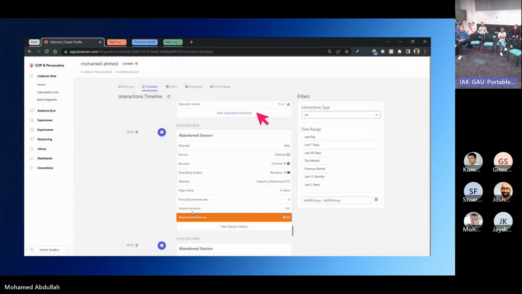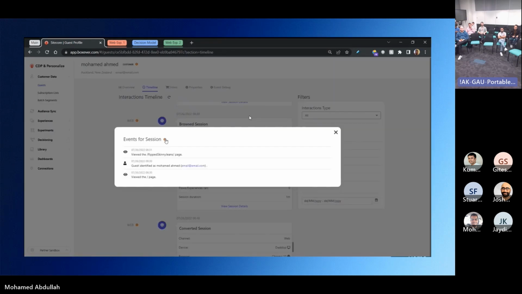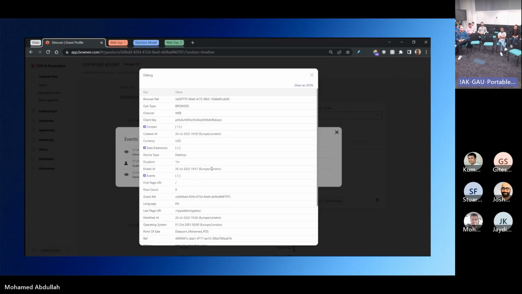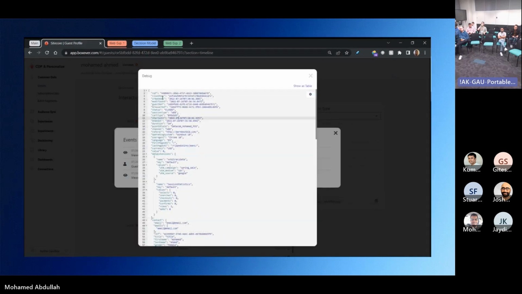So we saw here the abandoned session, but if we click on this part here, the bottom part of the session, you could see the actual events that happened in that session. And if you click on that gear icon, you could see all the properties that happened in this session. Or if you click here, you could see it in a JSON format, so it's easier for developers to copy and paste and see the actual values there.